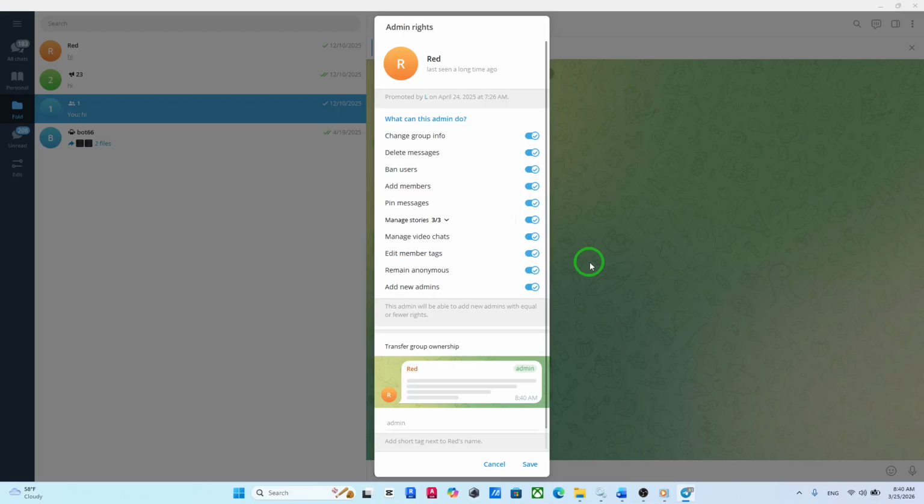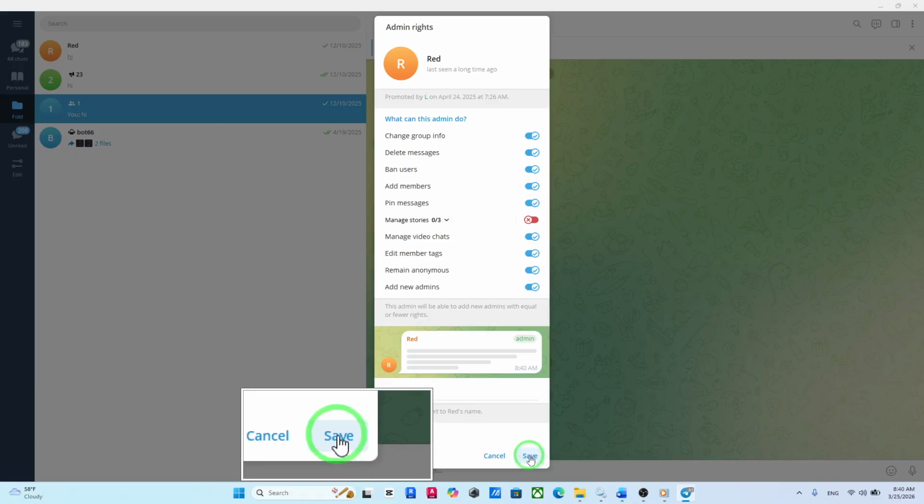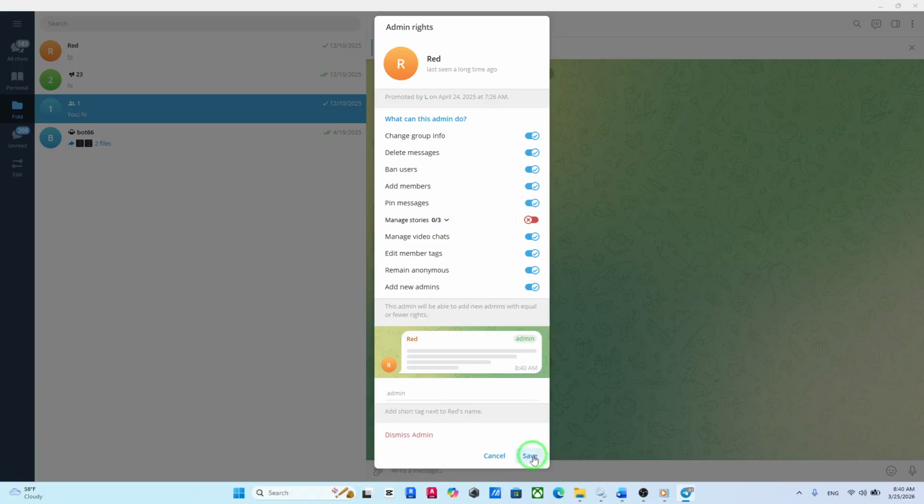Here you'll see a variety of toggles and options that define what they're allowed to do. To prevent that admin from managing stories, locate the permission labeled Manage Stories or a similarly named option related to story controls. Disable this switch or uncheck the box. Once you've turned off the ability to manage stories, confirm your choice by looking for a Save or Apply button and clicking it. This ensures the new permission level sticks.